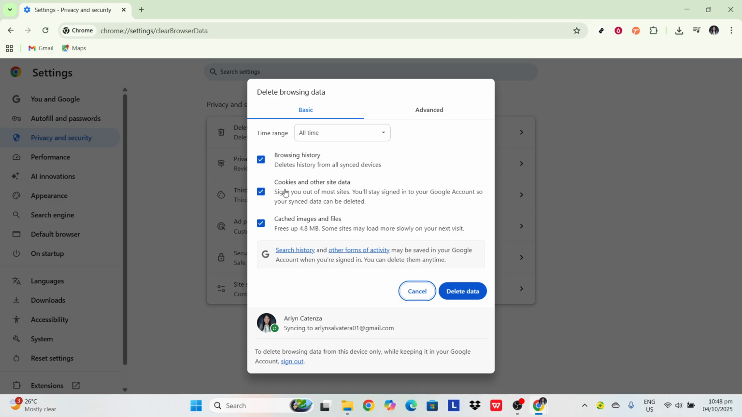Once you're in the Delete Browsing Data window, you'll notice a few checkboxes. Each checkbox corresponds to a different type of data saved by Chrome. Today we want to focus on clearing the cached images and files. So, find the checkbox next to Cached Images and Files.